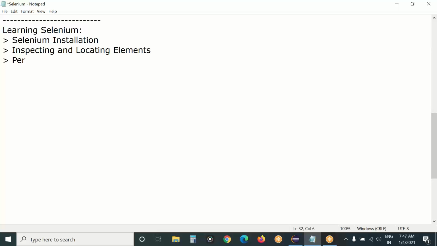Next, performing actions on the elements. Using element locator and Selenium WebDriver methods, we can write Selenium test steps.